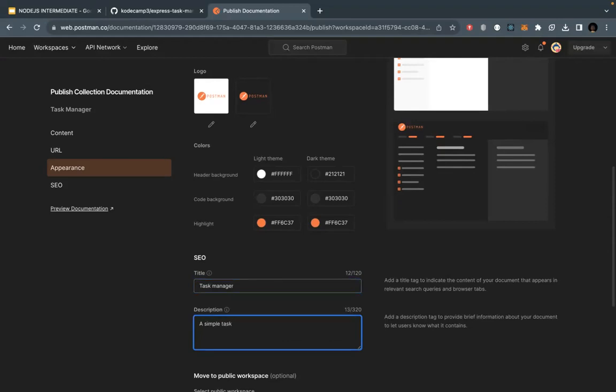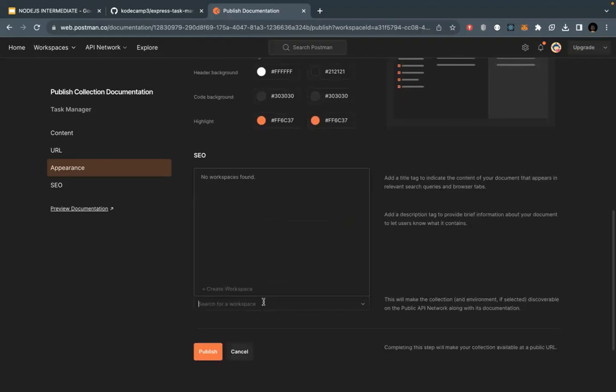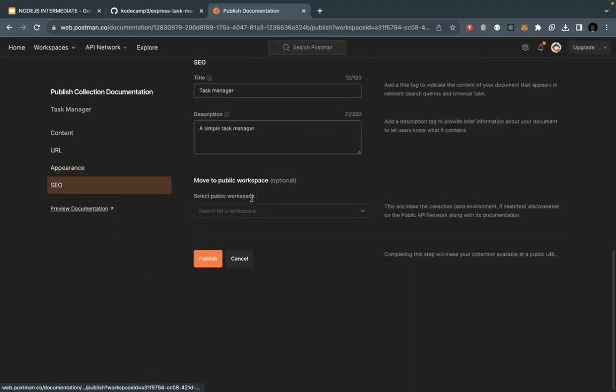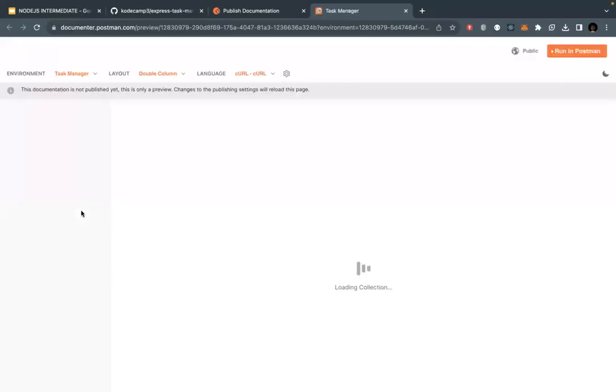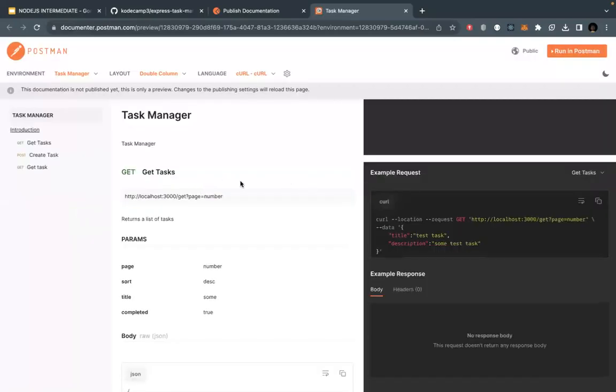task manager for the description, like so. We don't have any public workspace. SEO, this is for SEO, and then we say let's preview our documentation. So this is how our documentation will appear to everybody.